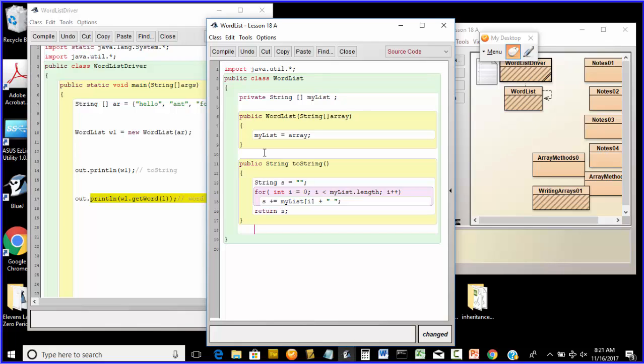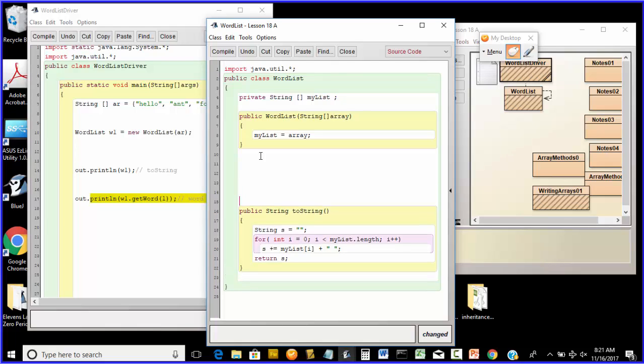Okay? When you write classes, the instance fields go on top, then constructors, and then your methods. And the toString method, on the AP exam at least, is always the method that goes last. So between the constructors and the toString method, we put the rest of our methods, including getWord.